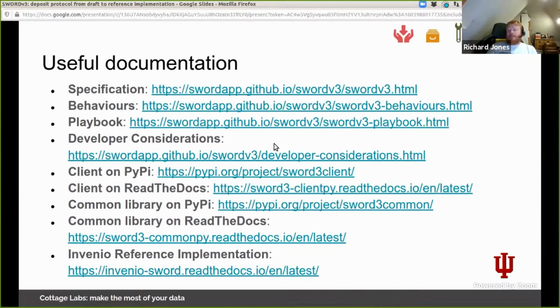If you're looking to implement a particular use case with SWORD, we want to start filling this playbook up with strategies for doing that. So you've got a particular set of systems and a particular interaction you want. What's the right way to do that with SWORD? We have the developer considerations document, which I talked to you about earlier. And then we've got the client and the common library, both on PyPI and Read the Docs if you want to go and read about how the software itself works. And then the Invenio reference implementation is also on Read the Docs. And I haven't given you a link to the software, but you'll find it from the documentation.